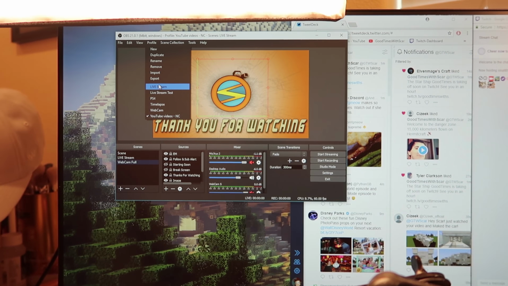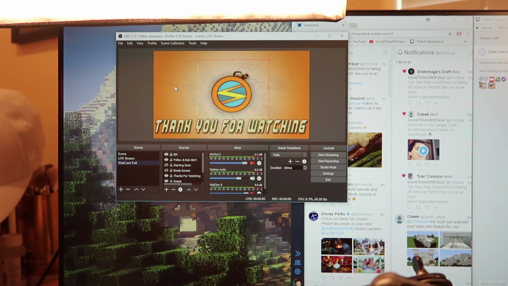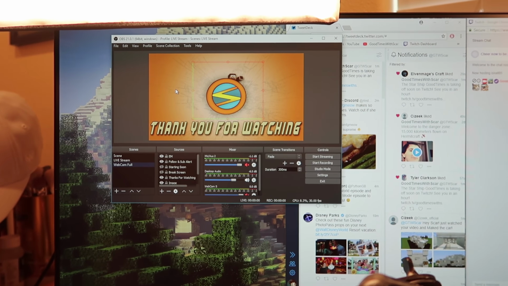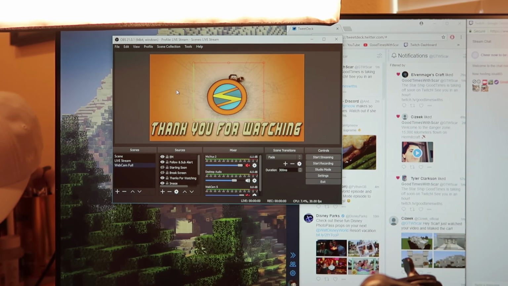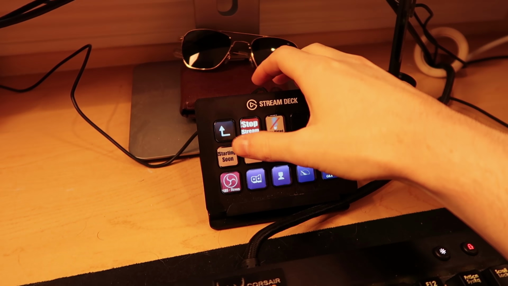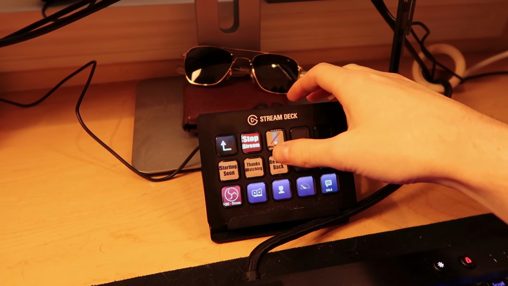The last thing we're going to do is we're gonna go over to live stream. We're gonna click live stream. That didn't do anything visually, but that's what changed all the settings. All the magic just happened in the background. Now, if I were to go back over to my stream deck, as you can see, I have, you know, starting stream, thank you for watching, be right back.